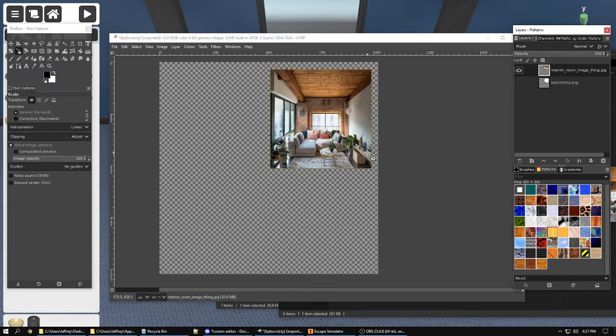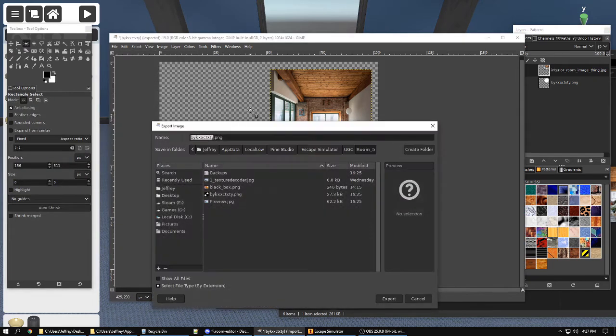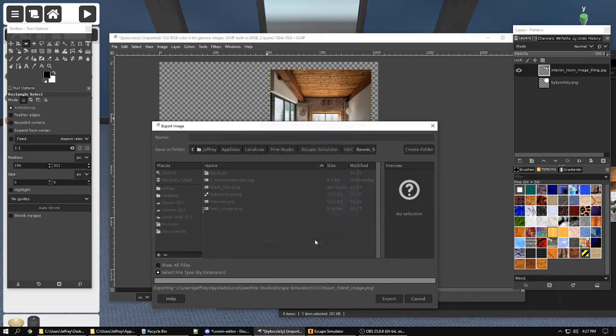We could be done right here. I mean, that's it. We're done. For the easy way. There's a more complicated way to do it that'll make it look a little bit better afterwards. So for now, let's just go ahead and save this. We're going to call it test image. What a great name. Okay, and save.